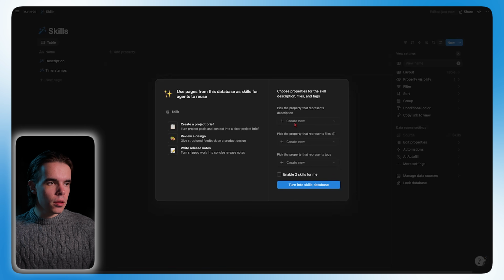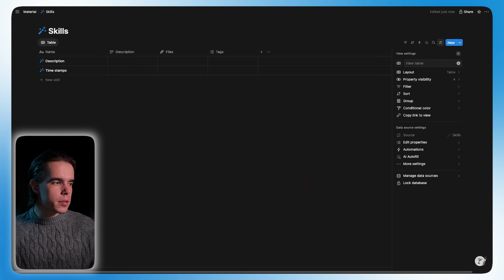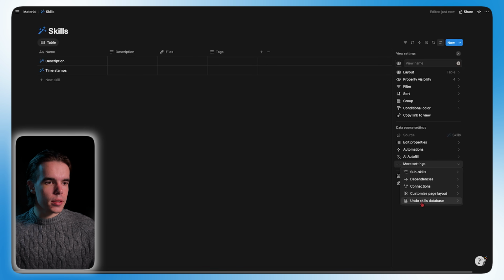Now, if you selected those or you don't select them because you have no properties, these will automatically get created, as you will see in a second. And then besides that, we have 2 entries here, and we can say automatically enable these 2 skills for me. You will see this later in this video. So let's click on turn into skills database. And now this is a skills database, because if we click here, you can see it says undo skills database.